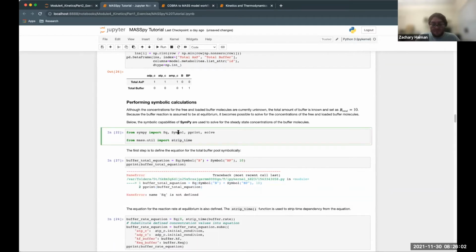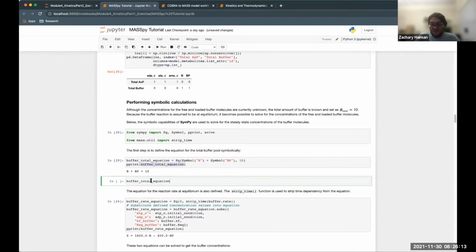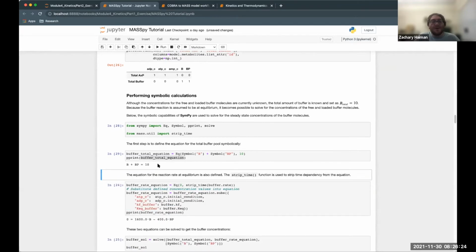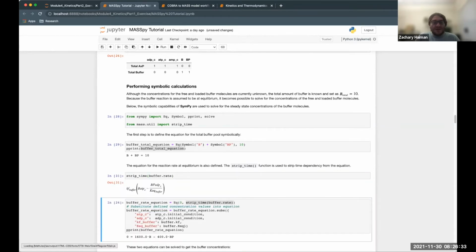The first thing we're going to do is define the buffer equation symbolically, and we have to import it first. pprint is just a SymPy method for pretty printing the equation. In Jupyter notebooks, you just call the equation and it'll try to do it using a LaTeX printer. This sometimes looks good, sometimes it doesn't, so be cautious when you're using it. Now we can take the rate equation and strip the time dependency from it.